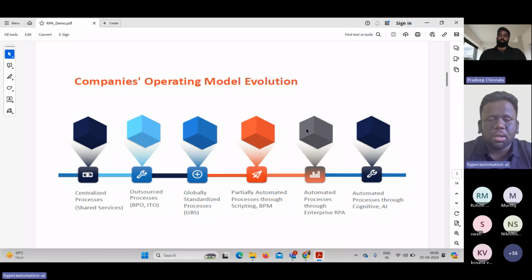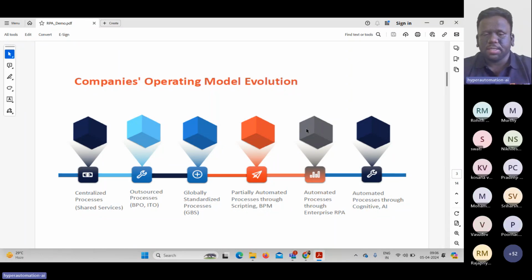Right. Then came the global standard process. Let's say there are companies in the UK and US. Still, we can sit here in India and support the companies' operating models. To speed up the process further, we introduced scripting languages. And now we are in a phase of automating the processes using enterprise RPAs. So what will be the future? It will be integrated with cognitive or AI technologies, right?